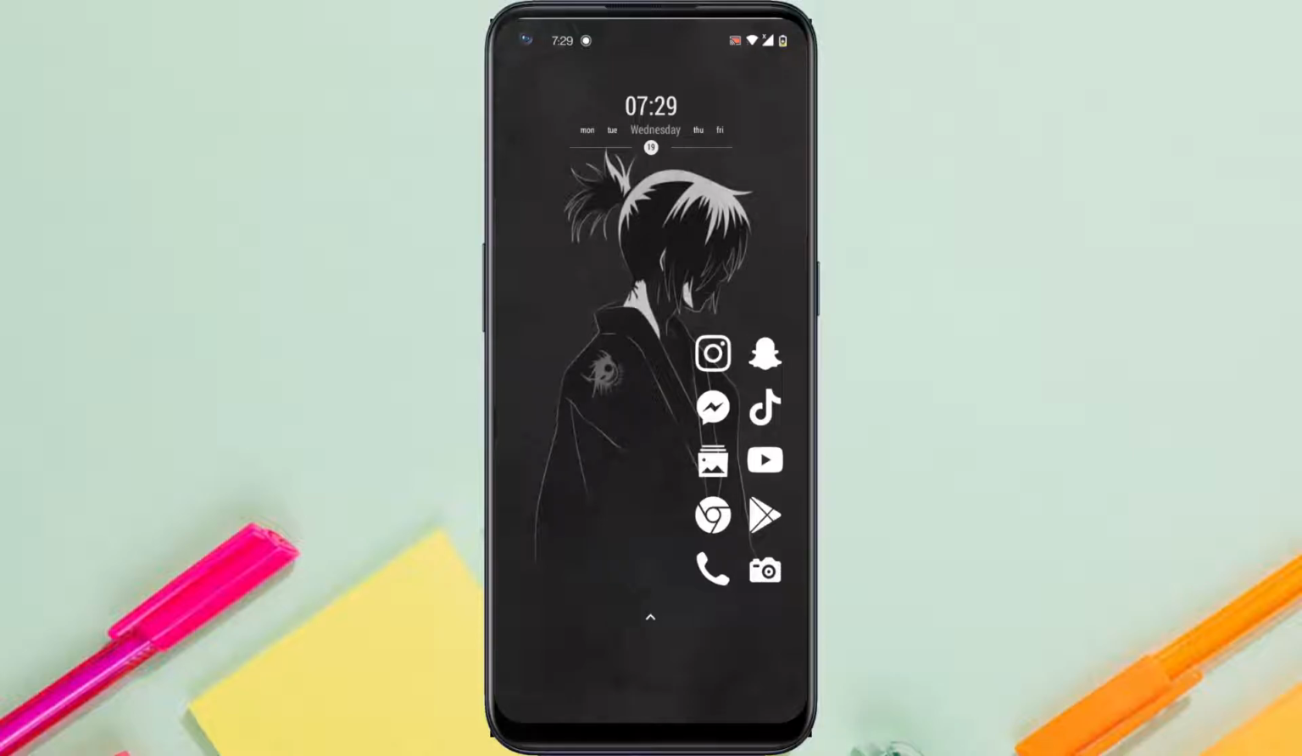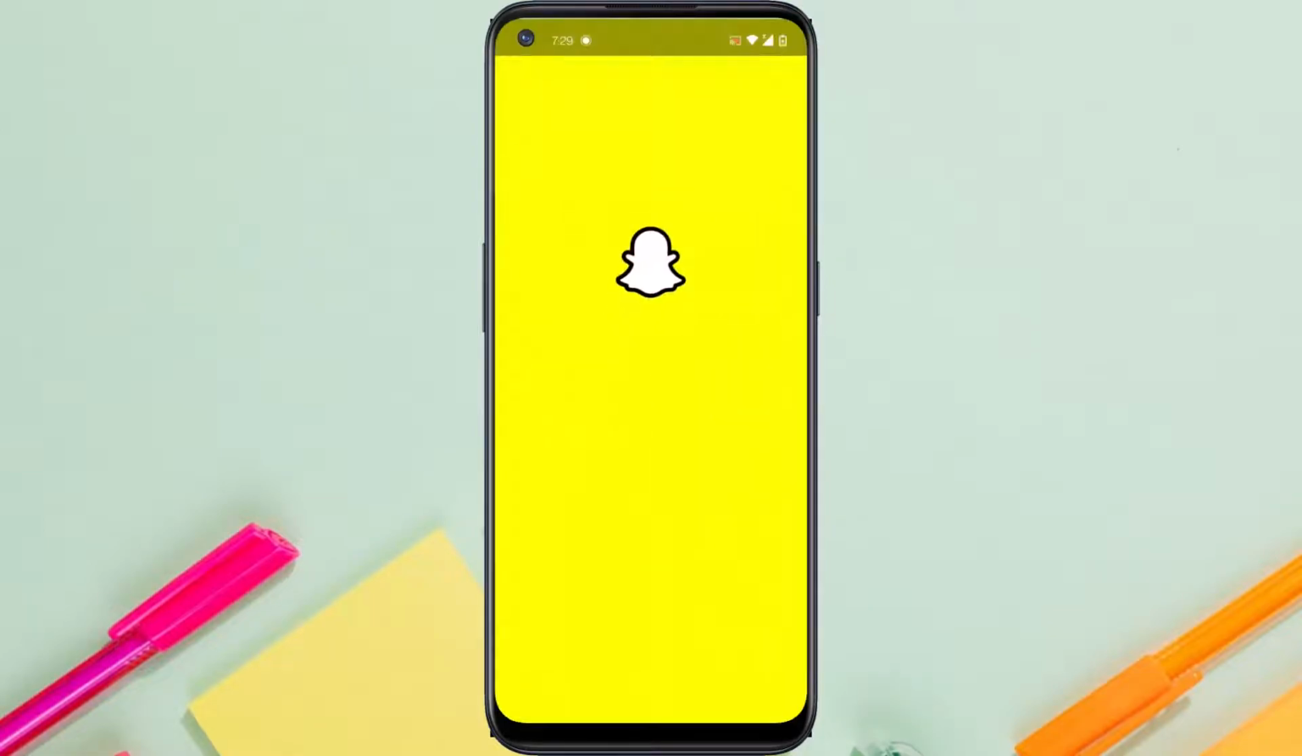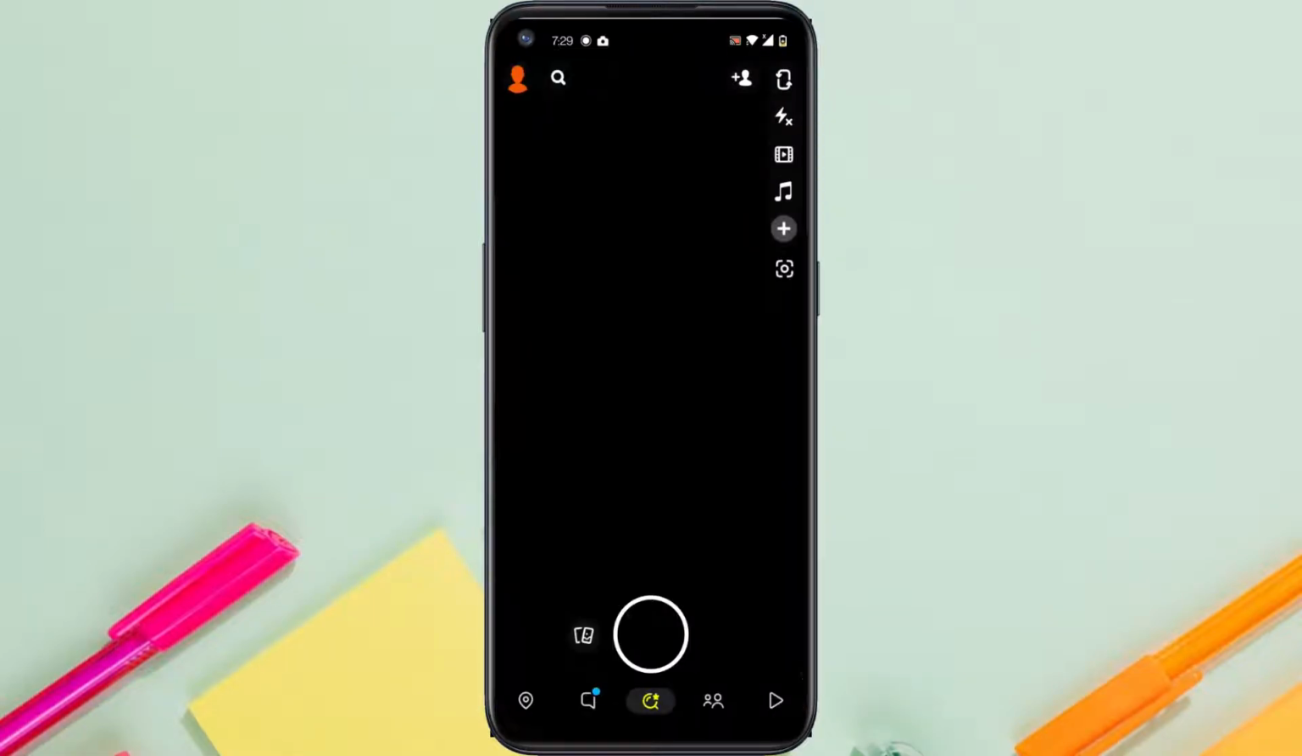In today's video, I'll show you how you can turn off your Snapchat location. So the first thing you want to do is open your Snapchat app. Now, once you've opened your Snapchat app, on the bottom side of the screen you can see 5 different options. Tap on the first one, which is your location.